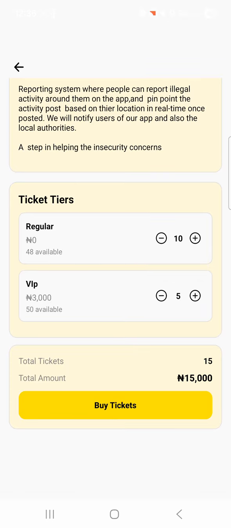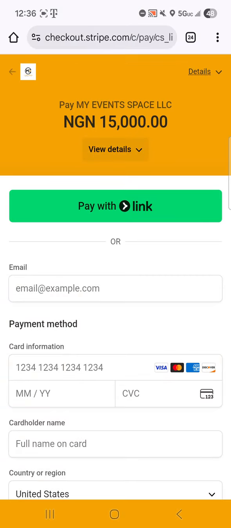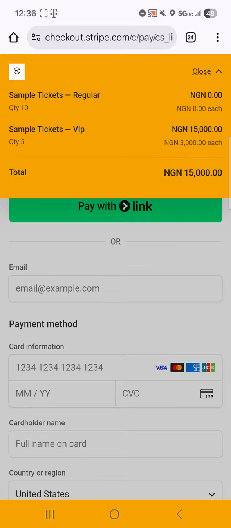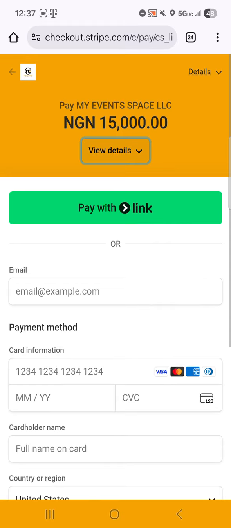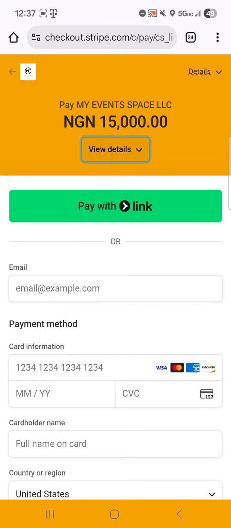5 VIP tickets. Since the regular is free, no amount is shown. So the VIP is 3,000 naira per ticket times 5. That's 15,000. So I now say buy tickets. Once I click buy ticket, immediately it takes me here and shows me my description exactly. So this will also be sent to your email once you add it, your checkout order and everything.